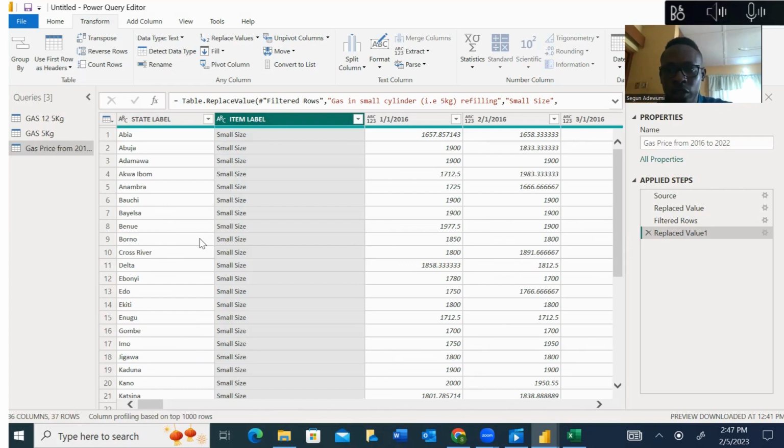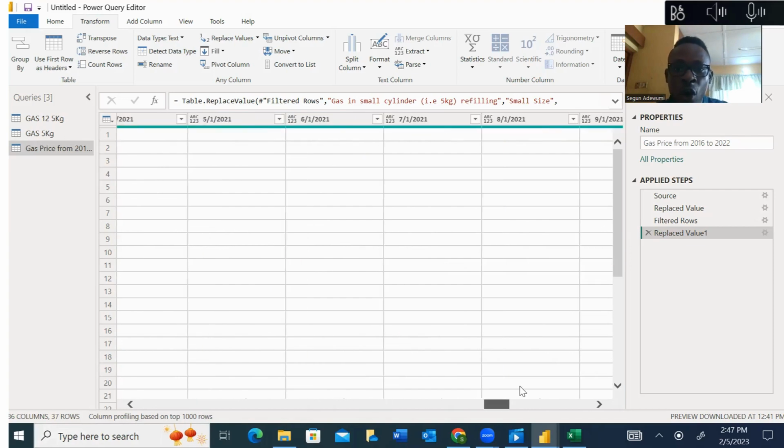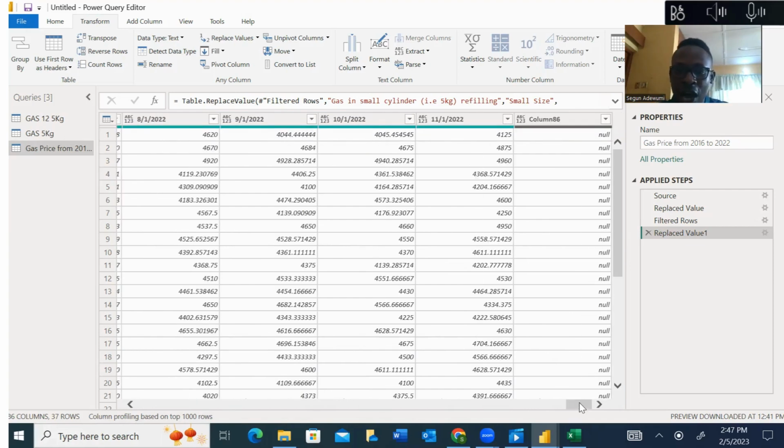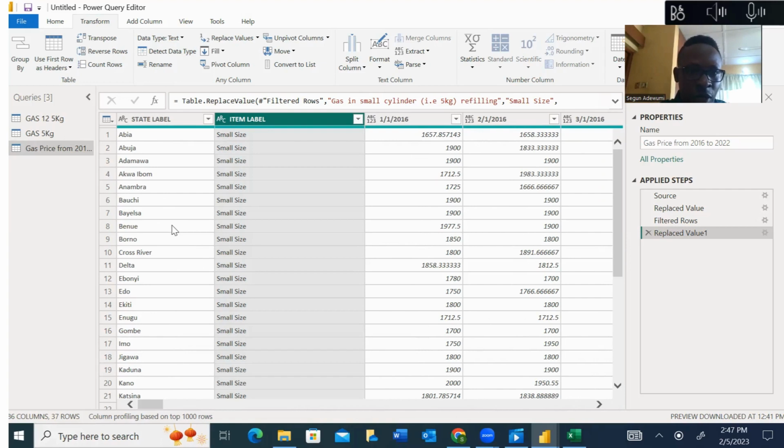This is what is called denormalized data. We need to normalize it. We need to restructure the data. All this data that you are seeing here, we want to convert these columns to rows. We want to bring all the columns to rows so that after our state label, we have our item label, then we have our dates, and after our dates, we have the amounts, the gas price. That's exactly what we want to do now.